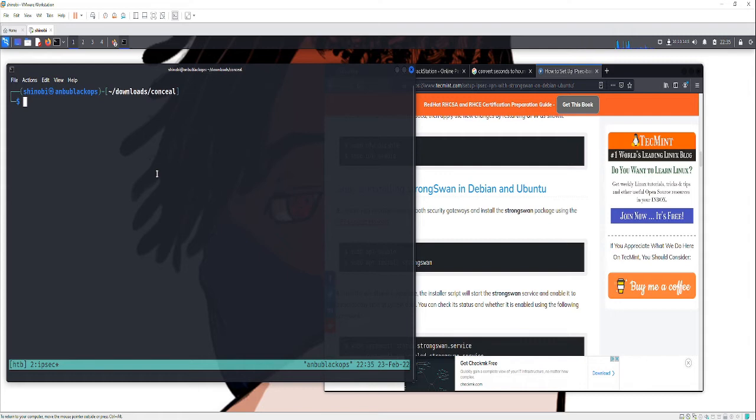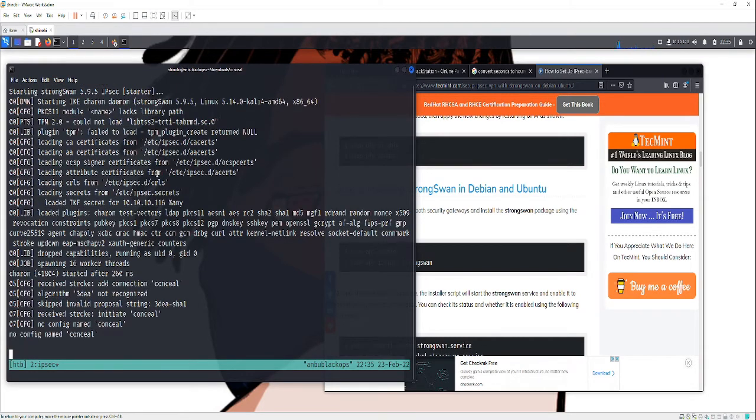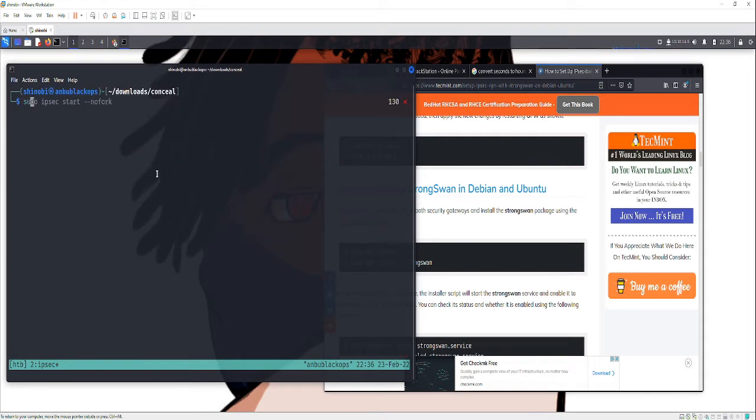Let's try to connect to it. So ipsec start --nofork. Probably have to run this as sudo. And no config name concealed. Initiate concealed. Hold on, let's see. Sudo vim /etc/ipsec.conf.